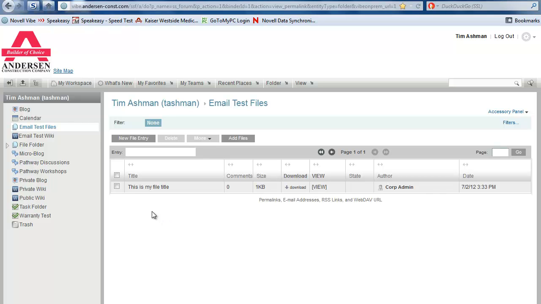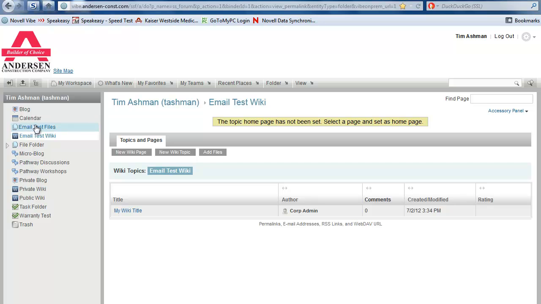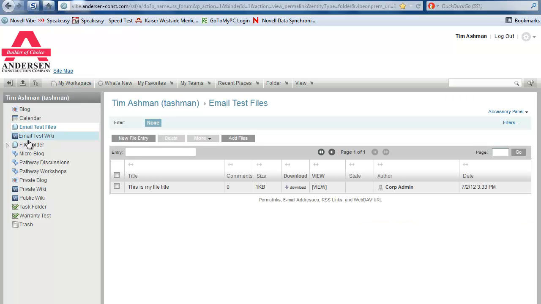So anyway, it's just a very handy feature, and I would encourage everyone to go into their My Workspace, create a couple of test folders, and give this a try. I think you'll really find out that it's a very cool thing.